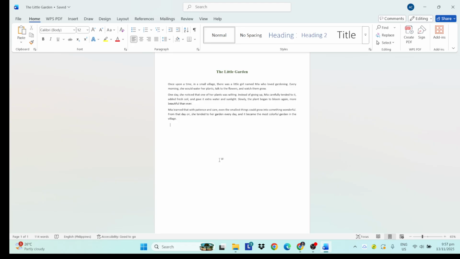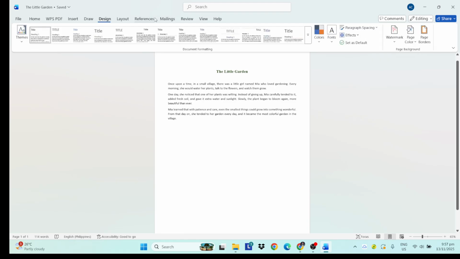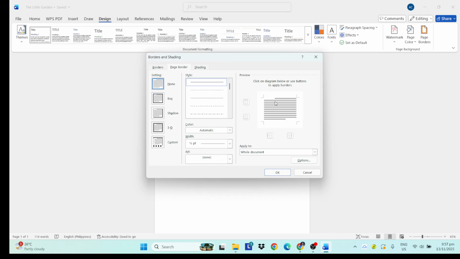Once your document is open, you'll want to navigate to the Design tab, which you'll find at the top of the screen. Now, depending on the version of Word you're using, you may see Page Layout instead of Design, but don't worry, both will lead you in the right direction. Next, direct your attention to the Page Background group. Here, you should see an option labeled Page Borders. Go ahead and give that a click. This opens up the Borders and Shading dialog box, which is where the magic happens.